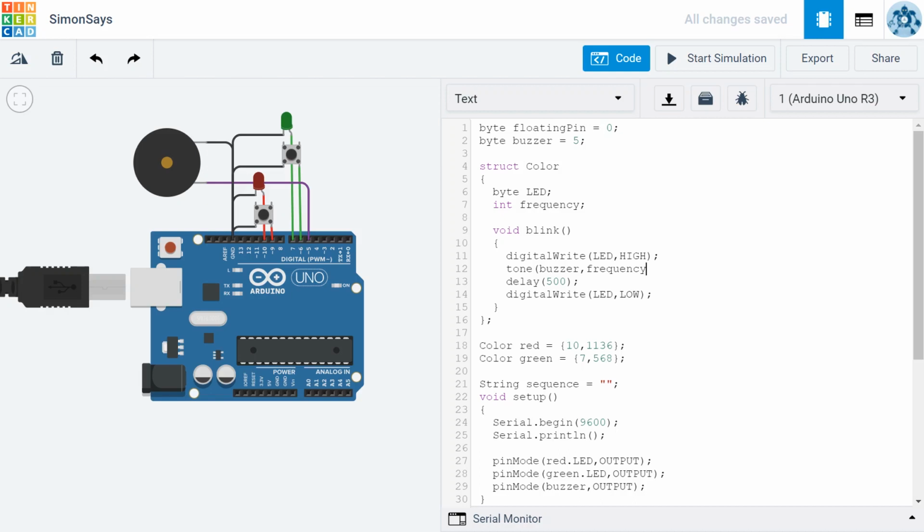And then we have to tell it how long we want that tone to continue to play, how long we want it to last. So I just want it to last the same amount of time that the LED is on. So I'm going to make it 500 because that's the same number that we have here and here. If you were to change the amount of time that the LED stays on, then you might want to change this number too.